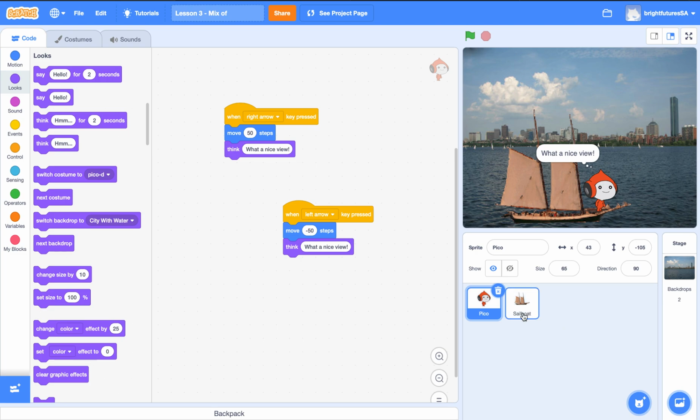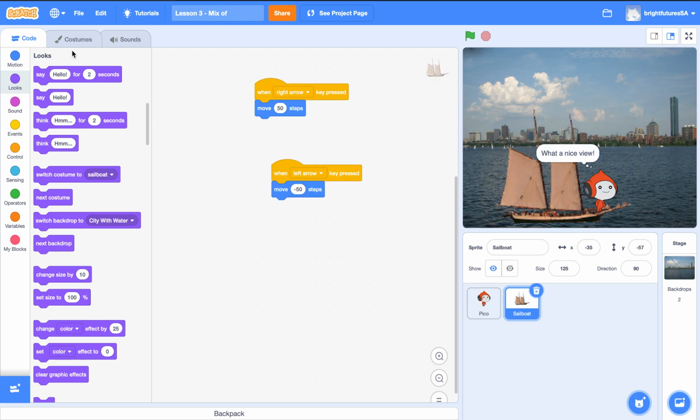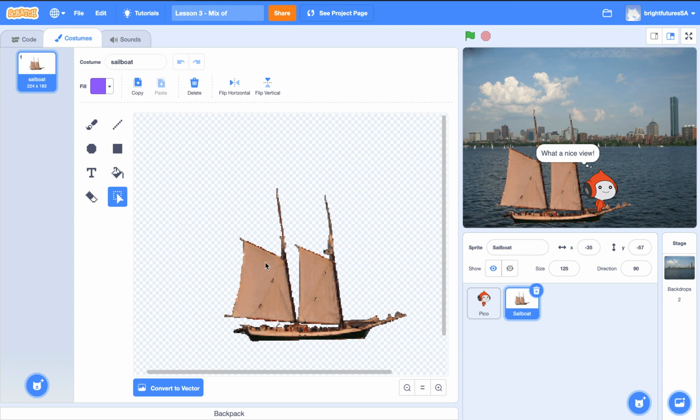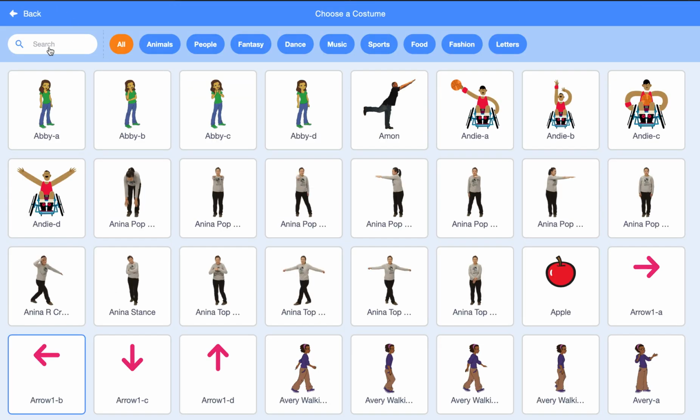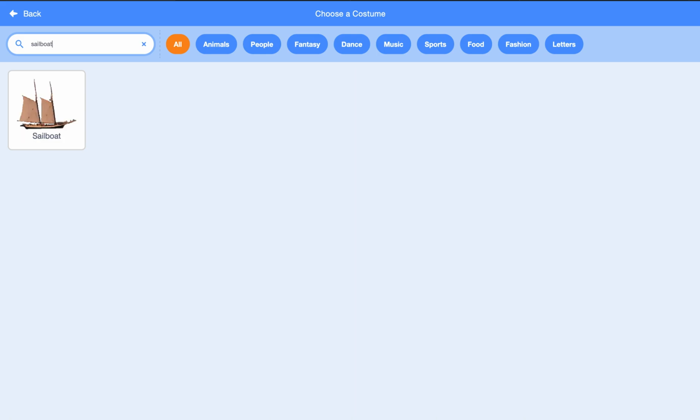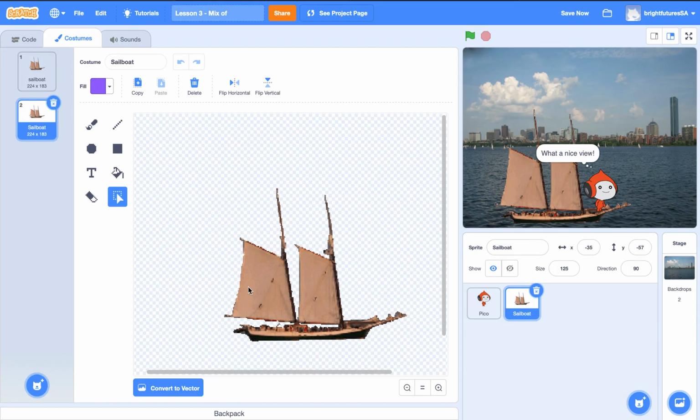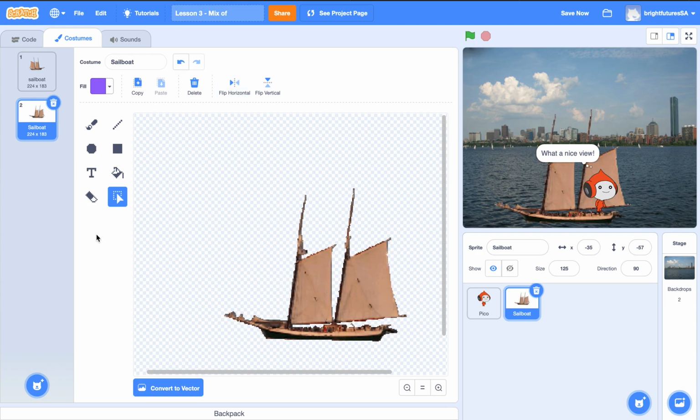So in Scratch, we would have to go to the Sailboat. Let's go to costumes, and we would have to go here, go to the mouse with the plus, and choose costume. And now let's type again Sailboat right here. Now what we want to do is basically have a replica of the boat, but have it facing the left direction. So how would we do that? Yes, we would press the flip horizontal, and this is what it would look like.